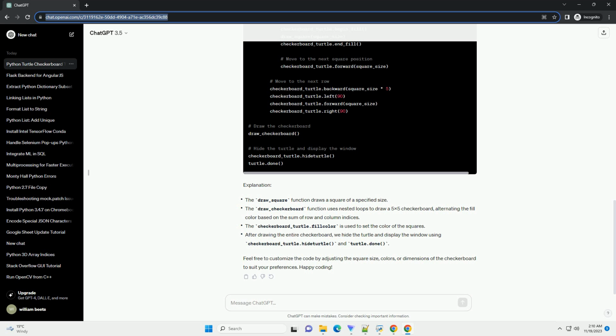Requirements. Let's get started. Step 1. Setting up Turtle. Open your favorite Python IDE or a text editor and create a new Python file. Import the Turtle module and create a turtle object. Step 2. Drawing a square. We'll start by defining a function to draw a single square. We'll use this function later to create the entire checkerboard.